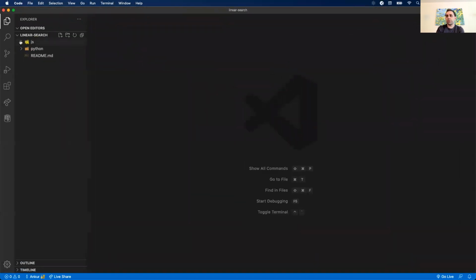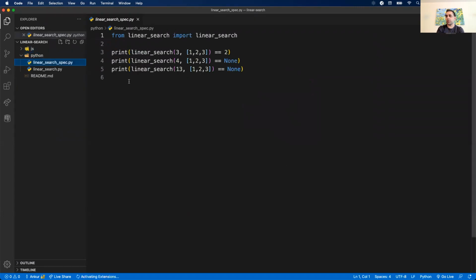All right, so we have JavaScript and we have Python. So let's do this in Python since that's what yesterday's topic was about. So the first thing is I'm going to look at the spec file and see what test cases there are. So linear search is looking for 3. It should find it at index 2. Linear search is looking for a value of 4, which doesn't exist. So we expect none. Likewise for 13.